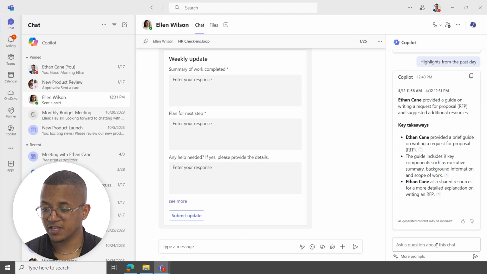So it'll give us a timestamp and some of the key takeaways. So for example, around 11:56 a.m., I went ahead and sent the guide on writing a request for proposals, which if you remember a few videos back, we were working on that. And then it gave us some key takeaways from there. So again, this is a great way to get a summary of all of the information going on. It's a great way to catch up on any missing communications or missing action items. And particularly when it comes to link sharing, I think that's really great because it allows us to get in one place all those links that were shared, and we have easy access to some of those documents.